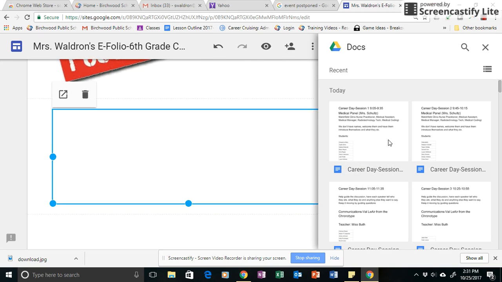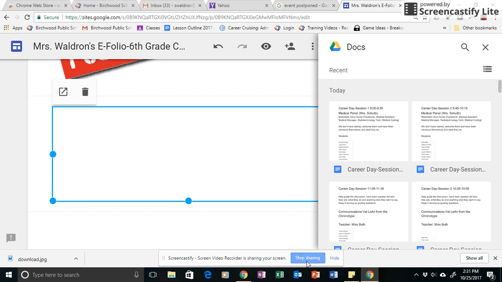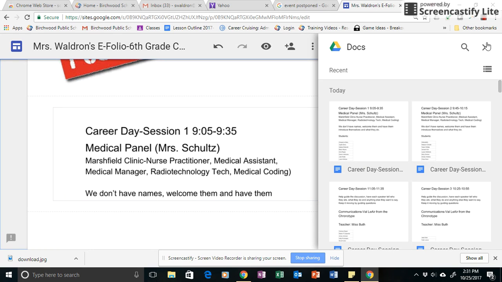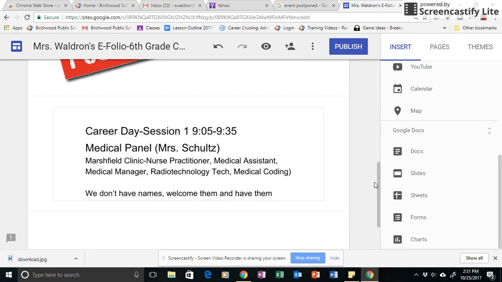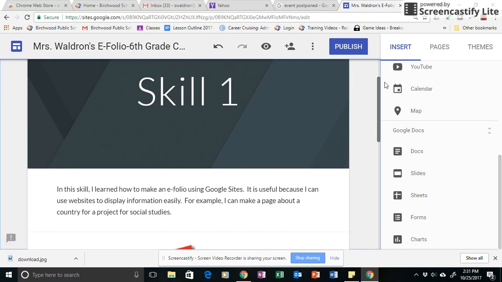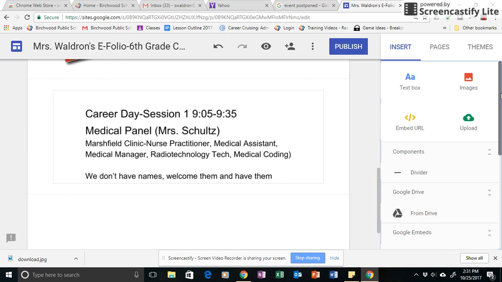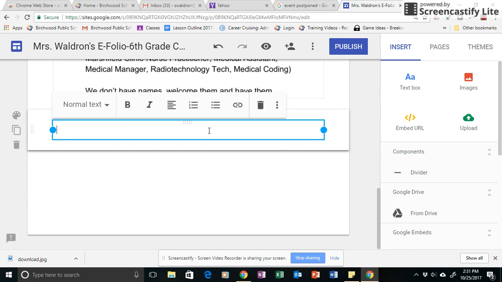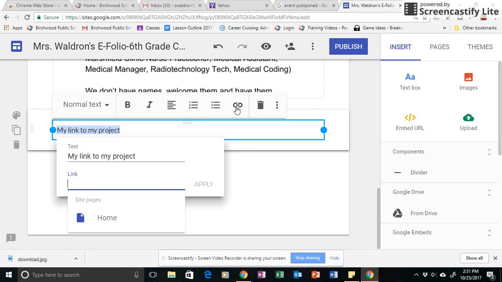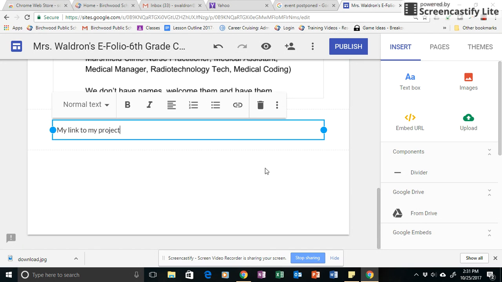So let's say it's this one, and it'll embed it right there so that when I'm looking at your stuff, I can see it right there. And if you need to put a link in, you can do that too. To do that, you simply go to a text box, type in, and then you can highlight that link and then copy and paste that URL from your Google.